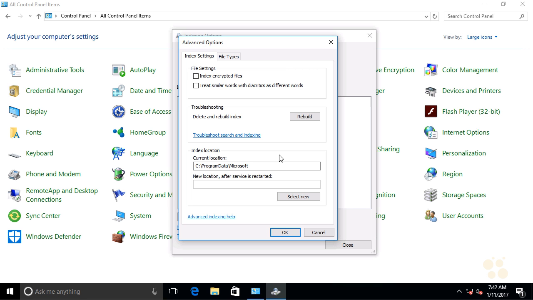By the way, in the rebuild process, you would probably want to reboot your system and then use this rebuild process, because you could potentially make things worse if you had a lot of open files as the index is being rebuilt. If you want to update indexing in a more safe fashion while you're working in Windows 10, you would do something entirely different. I'll show you that in a moment.